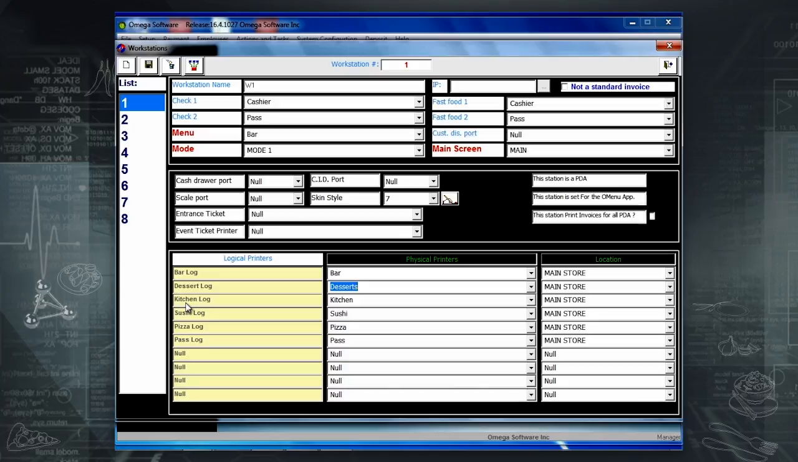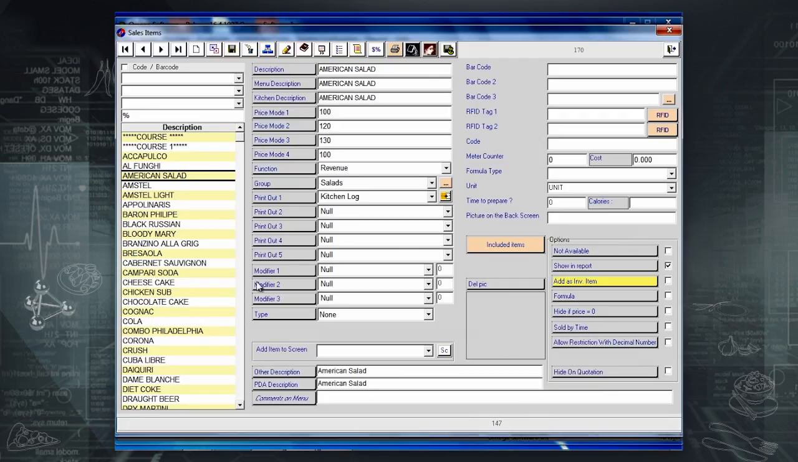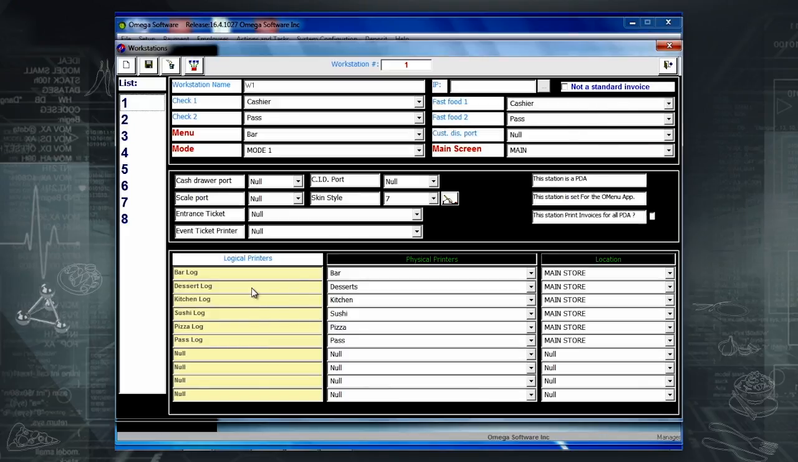The bar log and the dessert log were previously tackled on the Items page. As noticed here, Printout 1 and Printout 2 contain the logical printer. For example, American Salad is under Kitchen log. As noted on the workstation page, the kitchen log prints on the kitchen printer. Hence, when ordering an American salad, it will be printed on the kitchen printer. This link between the item and the workstations enables printing orders.